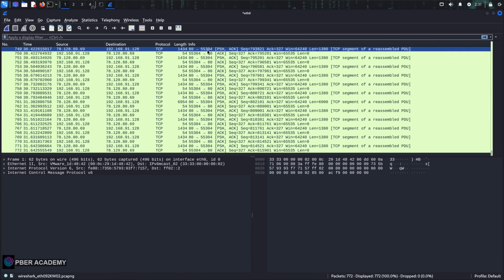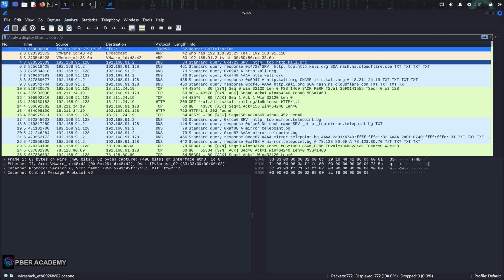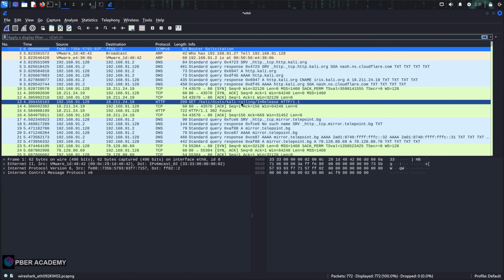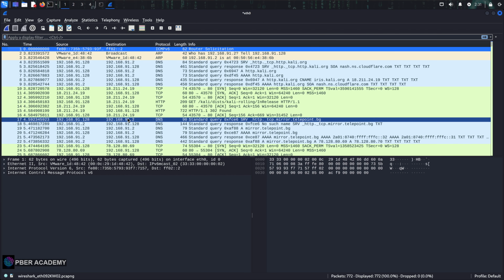See, when I started updating, the DNS query is going out and getting the DNS responses onto the Kali machine, and then it's sending the TCP packets for connectivity and checking the repository files. Okay, so I'll walk you through it one by one.